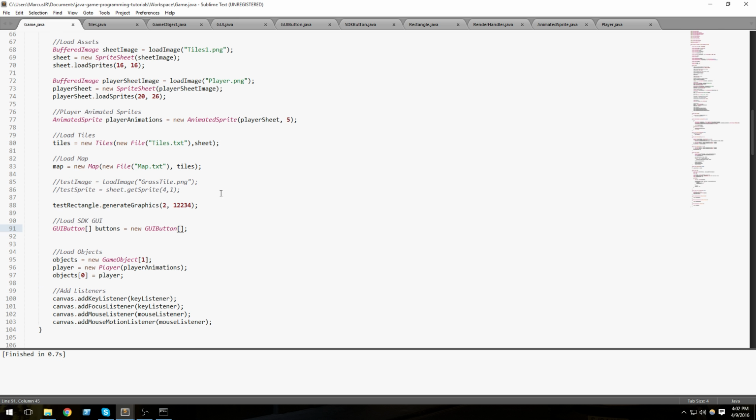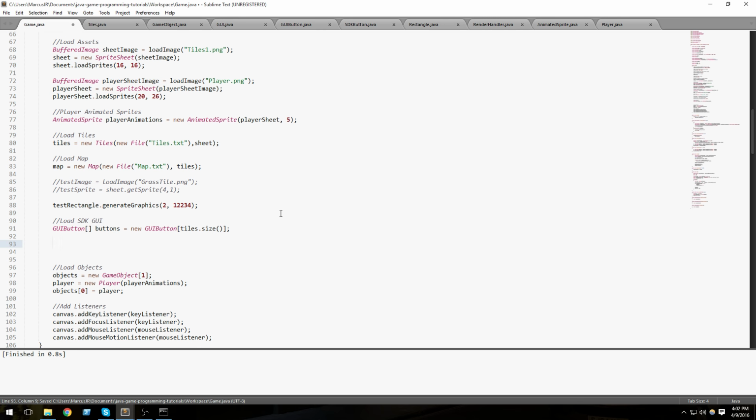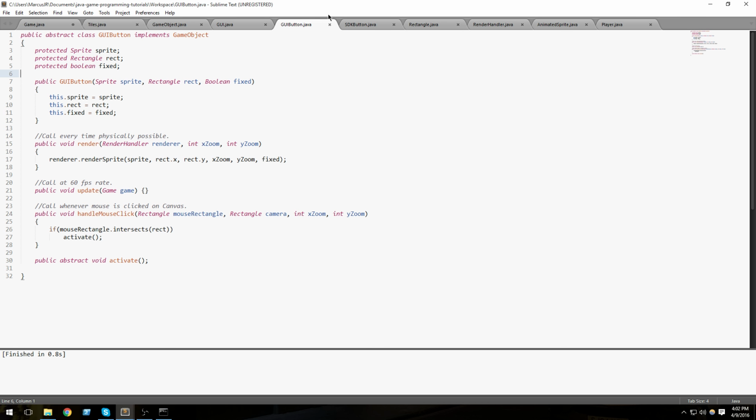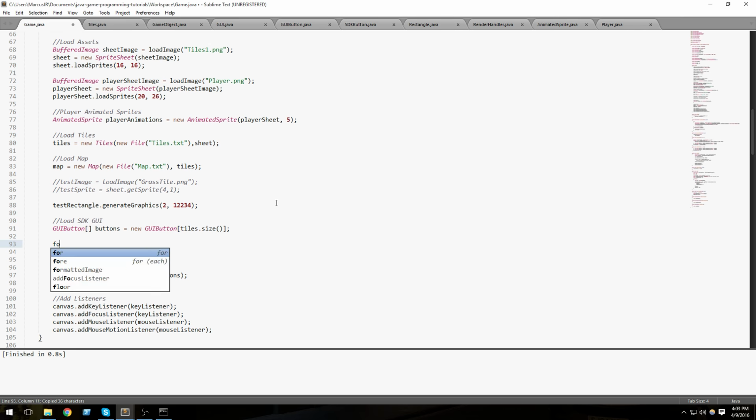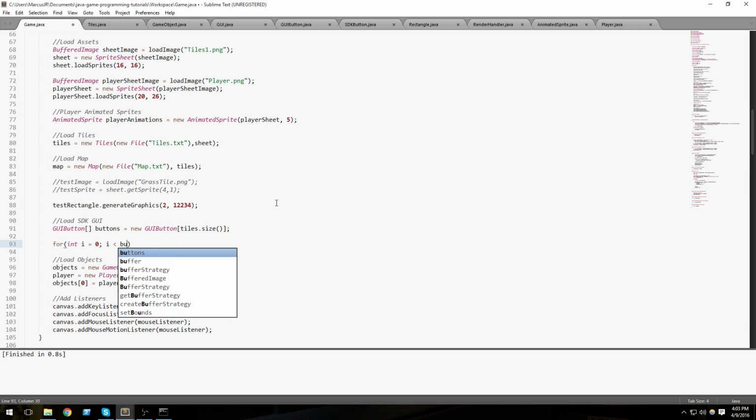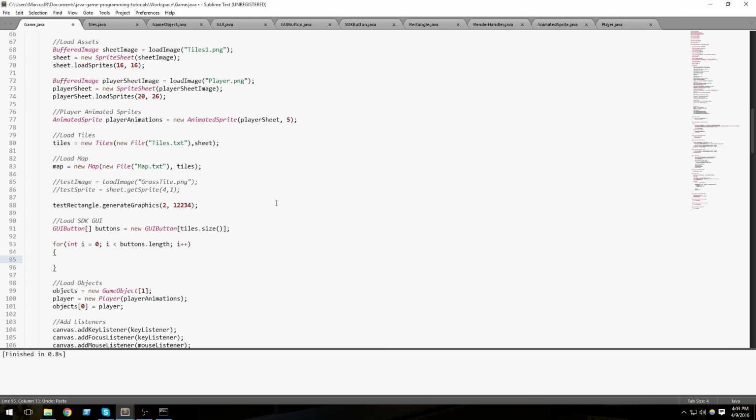and create our SDK. So GUI buttons is going to be a new GUI button tiles.size. Okay, that's how many buttons we're going to have, because we're going to have a button for every tile in our game. And what we need for the buttons is to define the rectangles as well. So the SDK buttons constructor is going to take a tile sprite and a rectangle. So what we're going to do is for int i equals 0, i is less than buttons dot length, i plus plus, buttons i equals new SDK button. Because remember, that's just the subclass of GUI buttons.